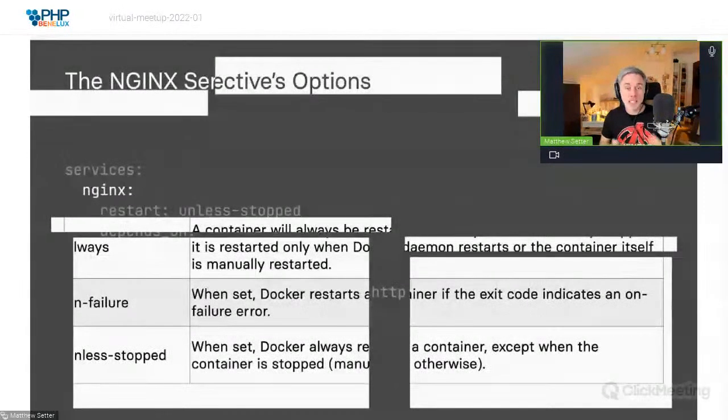Just to go through it, if this is your first time seeing it, no is the default, and the container won't be restarted for any reason. Always means that the container will always be restarted. If it's manually stopped, it's restarted only when the Docker daemon restarts or the container itself is manually restarted. And on-failure means Docker restarts the container if the exit code indicates an error.